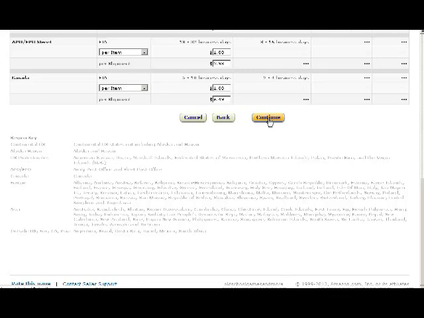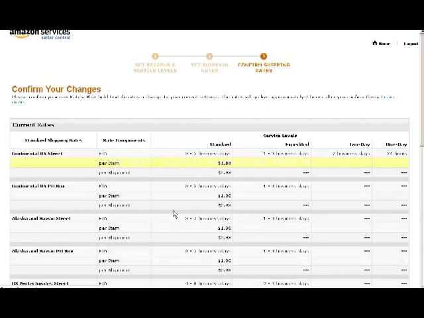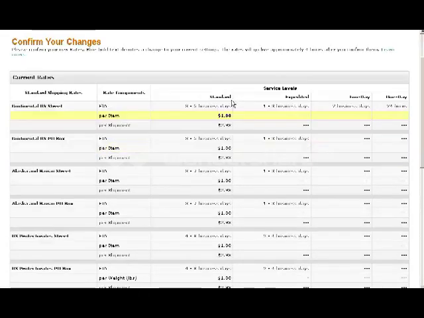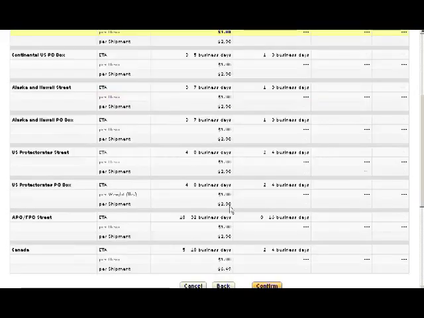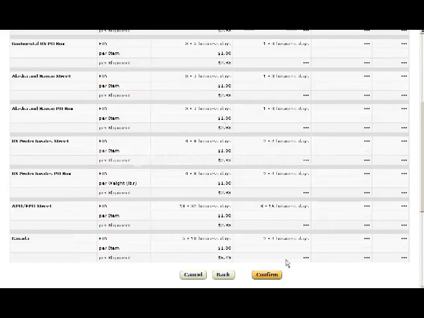Now when you get in here, to show you the changes on this one, I didn't change the price, but I took off expedited shipping, so it's highlighted. And any other changes, if I change pricing, it would highlight it, so you can review that and make sure that's what you want to do. Once you're sure that's the price you want to charge and it's set up the way you want, you just hit confirm.